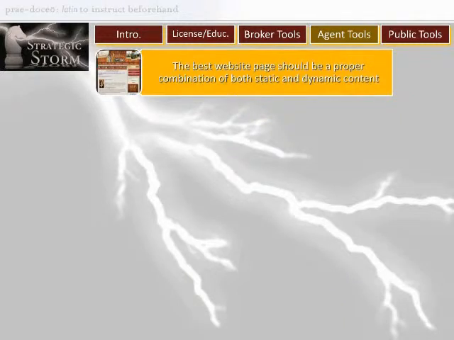One caution should be added when talking about both static and dynamic website pages. The best website page should be a proper combination of both static and dynamic content. Too much text can make the page boring. Too many dynamic widgets will make the page invisible to the search engines. Like Goldilocks, make it just right.